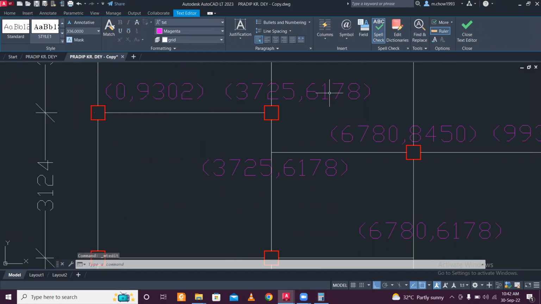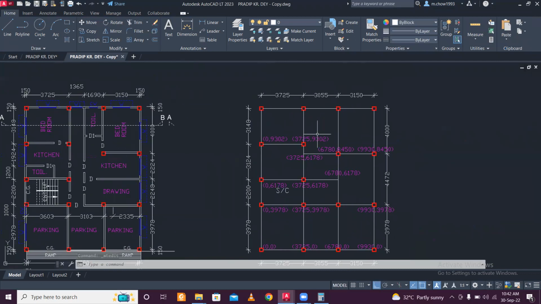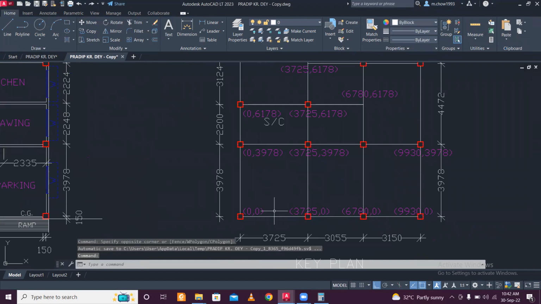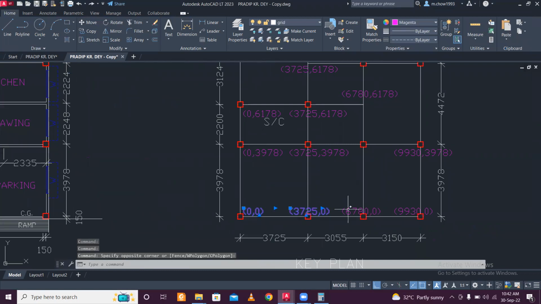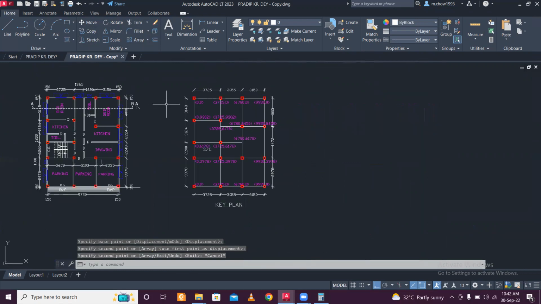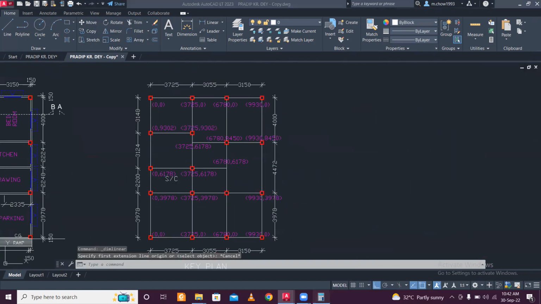So here we'll just write 9302, here also we'll write 9302. So this is the case here, and this is the case, and after that, for the last of the coordinate systems, we'll just copy all the column locations from the bottommost part, select, and after that copy and do it here.